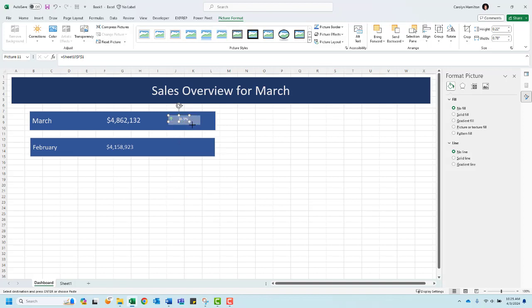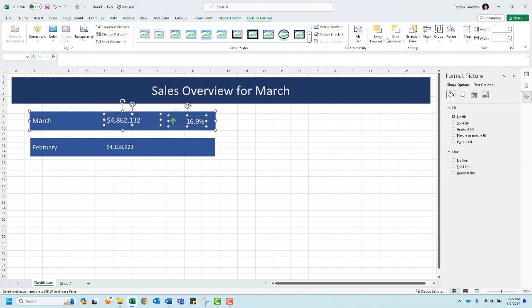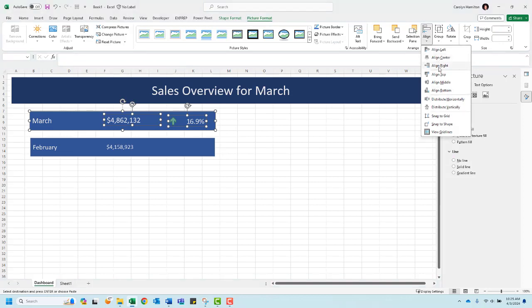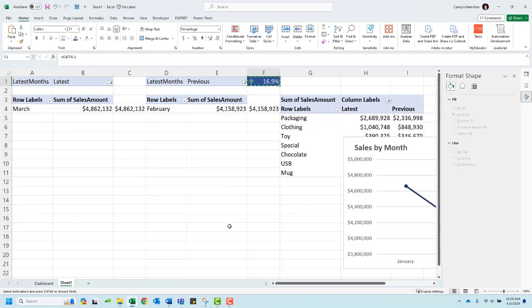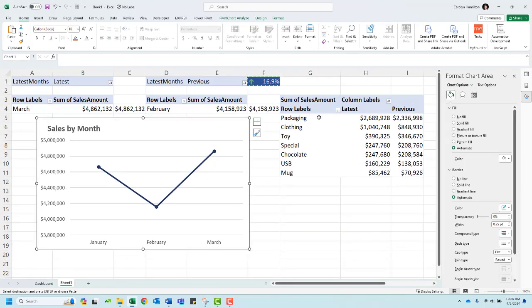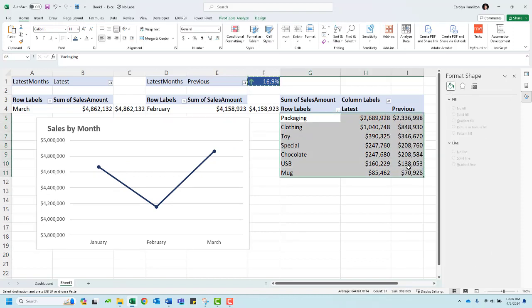And I can resize it as a picture. There you go. Let's take these three things and align them, align their middles. Okay, the next thing that I want is this. I want all of these values. I'm going to bring in this table, and I'm going to bring it in as in a table format.